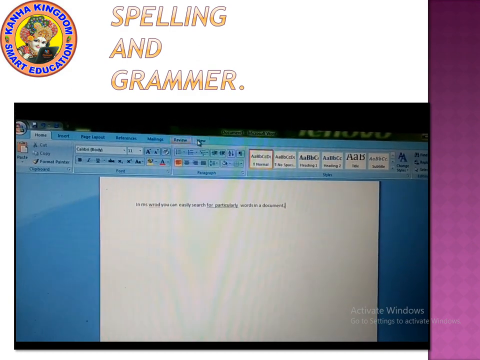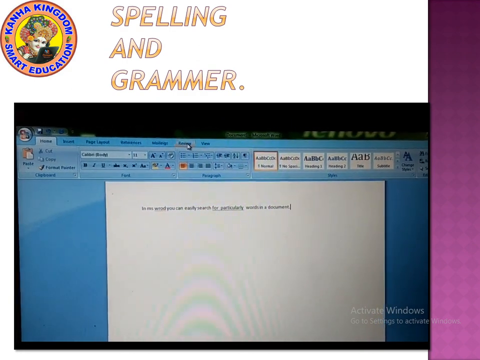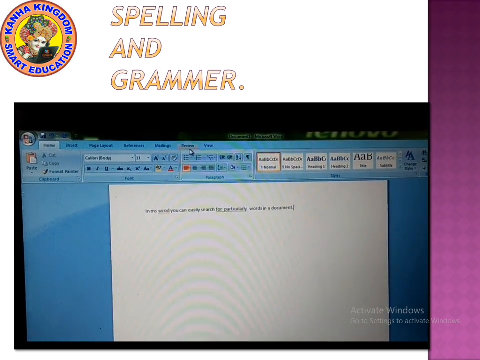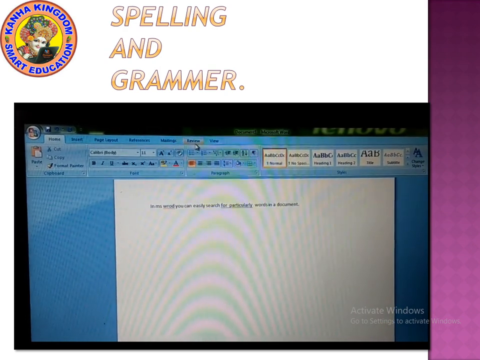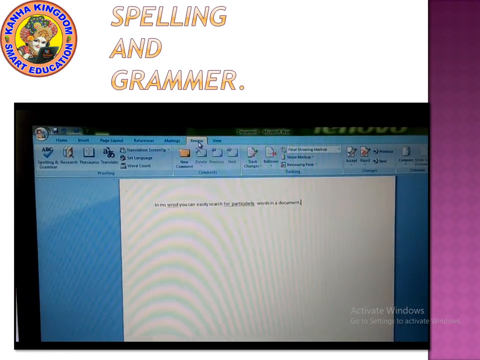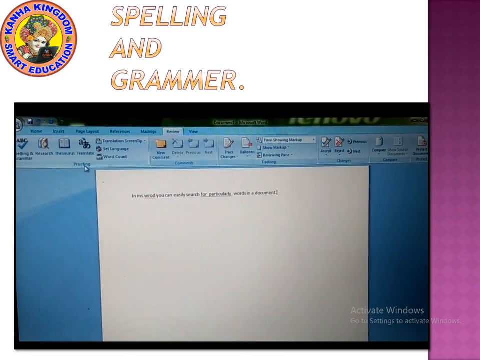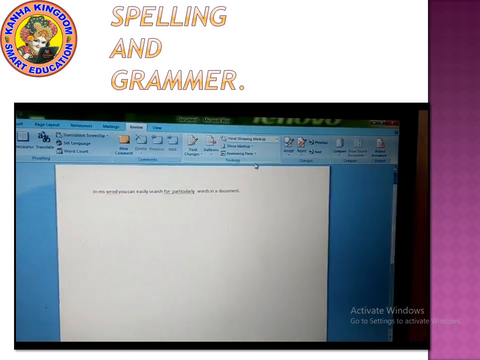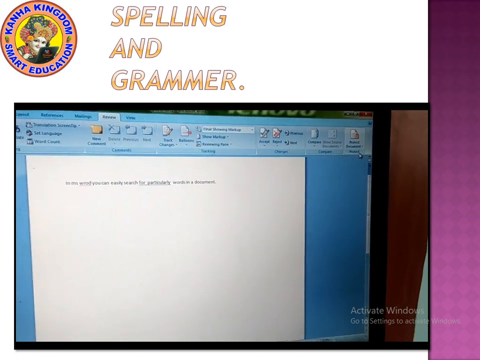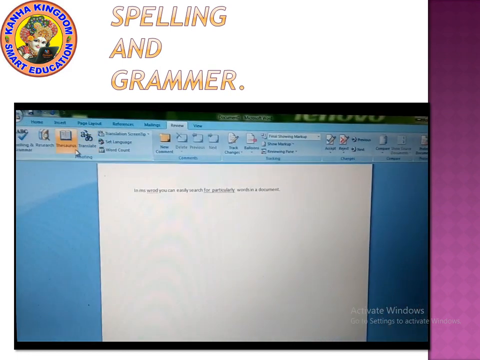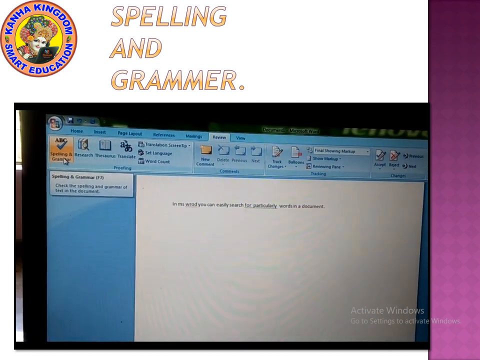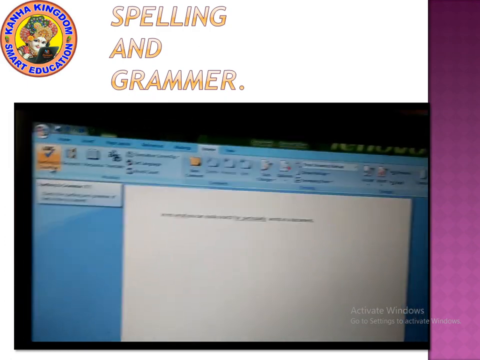First, you will go to the review option. Can you see? It is there at the top. Can you see my pointer? You will click on the review option. After clicking on the review option, there are some groups: proofing, comments, tracking, changes, compare, protect, isn't it? In the proofing group, you can see spelling and grammar.